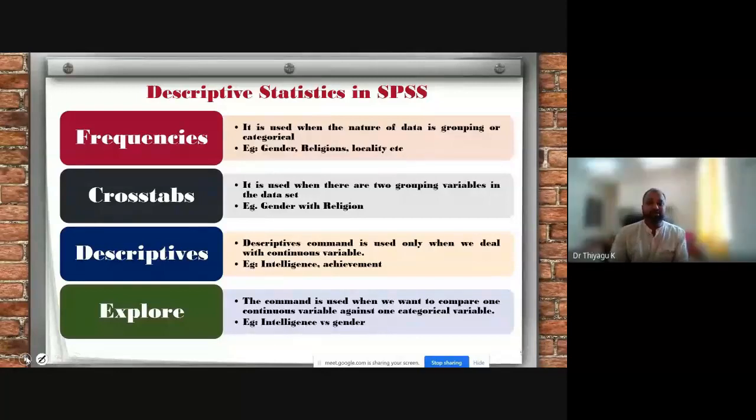Thank you. So in the descriptive statistics in SPSS, they are giving four options for us: frequency, crosstab, descriptive, and explore. But the problem with researchers who are using SPSS without knowing is that they use the options blindly. So when can we use the frequency?